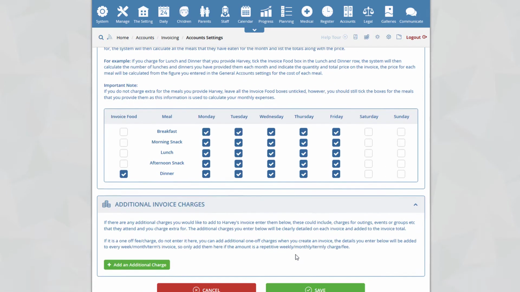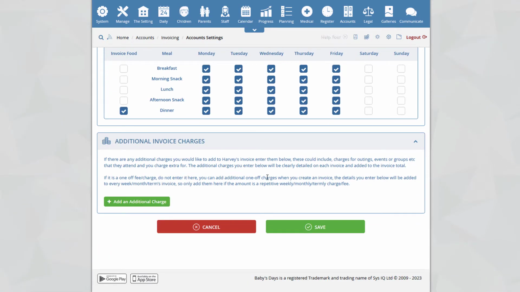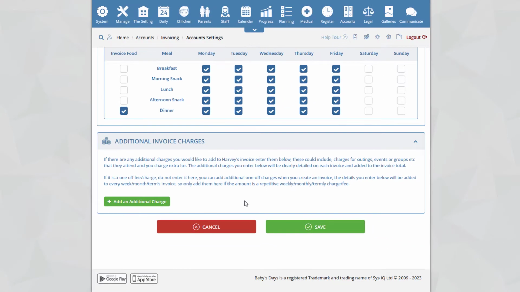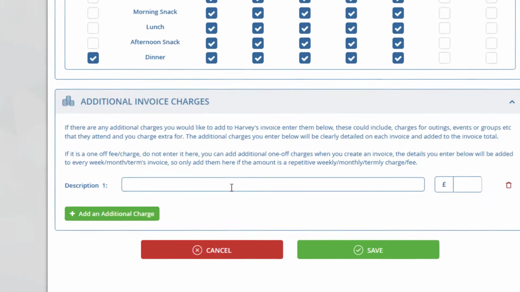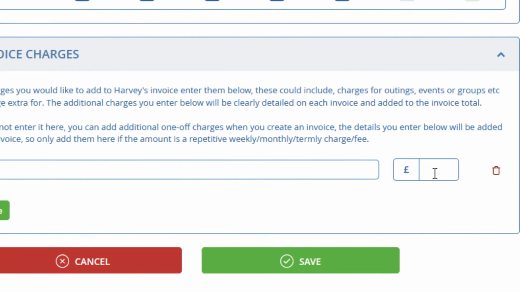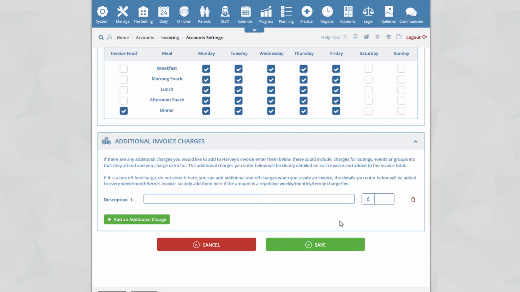If there are any additional charges you'd like to add to the invoice, you can enter them below. These are things like events or groups that you attend on a weekly basis. Do not add one-off charges, for example an outing that happened once a year. Only enter additional charges if it recurs each week. To do so, simply click on the Add Additional Charge button, enter the description and enter the value. This charge will then appear each week or month or term that you create an invoice for the child.